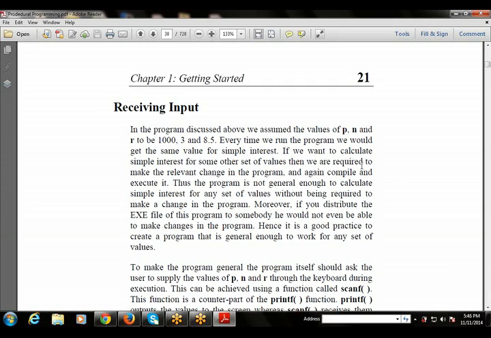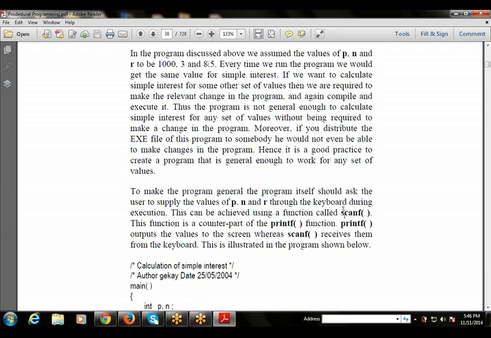To make the program general, the program itself should ask the user to supply the values of P, N and R through the keyboard during execution. This can be achieved using a function known as scanf. That is, getting the input from the user through the keyboard can be achieved by using the scanf function. This function is a counterpart of printf. In the same way, printf is used for displaying the output.